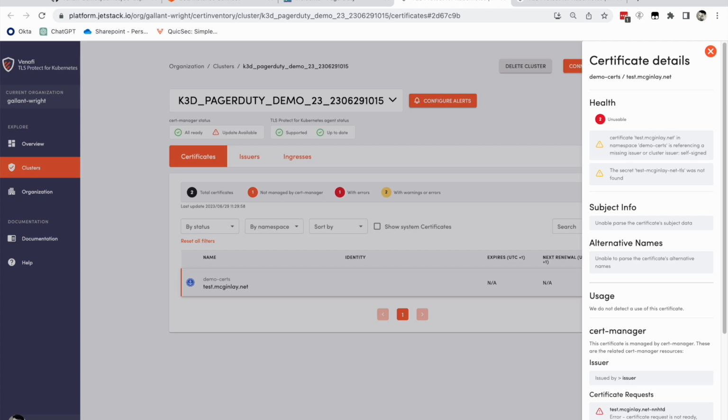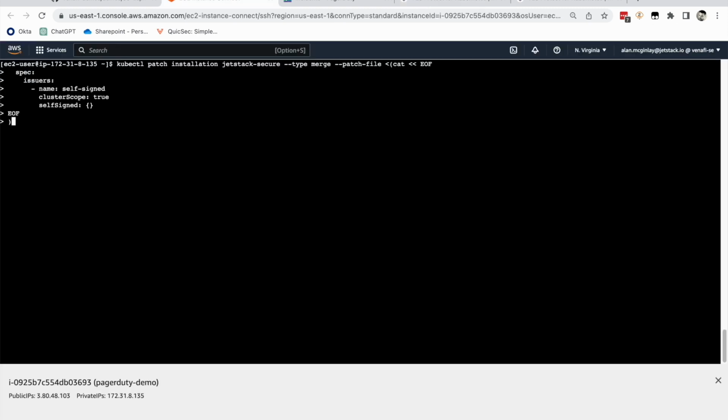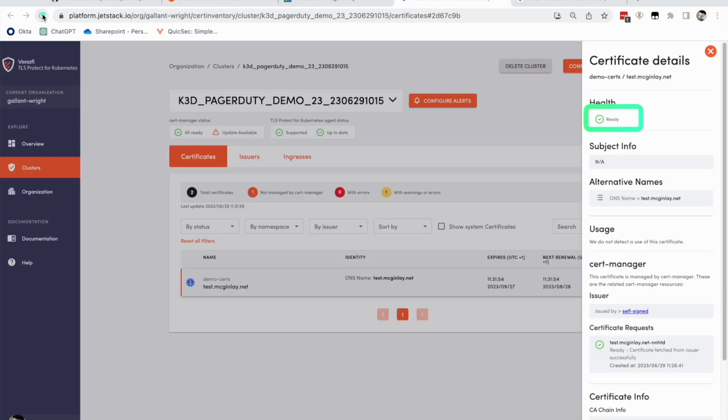The certificate entered an error state in TLS PK because the self-signed cluster issuer did not exist when the certificate was created. Let's introduce that missing issuer by making an adjustment to the TLS PK installation manifest. When a desired state is not achievable in Kubernetes, it will continue to retry. With the missing cluster issuer now in place, the Kubernetes secrets for the certificate will be issued, and after about 1 minute, the error state shown in TLS PK will be rescinded. Here you can see the certificate is now ready.